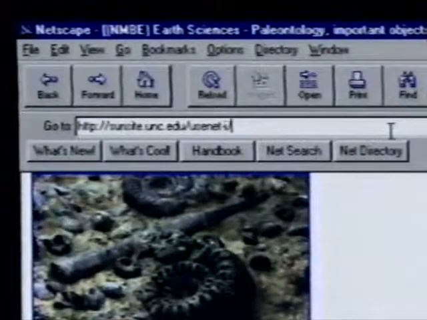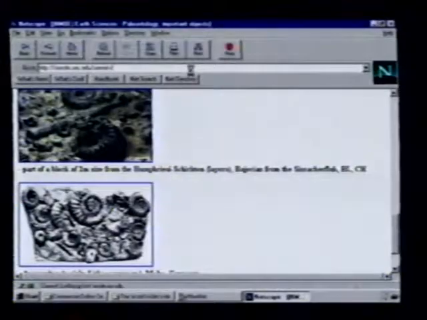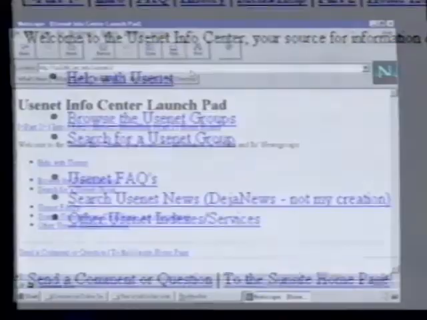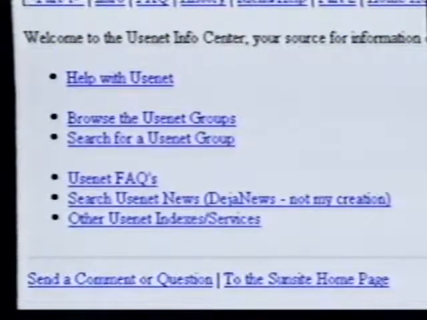http://sunsight.unc.edu/usenet-i/ and press enter. That brings us to the Usenet Info Center Launchpad. We have several hypertext options here. We can get help with Usenet, browse Usenet groups, launch a search for a specific group, access the Usenet facts area, and more.